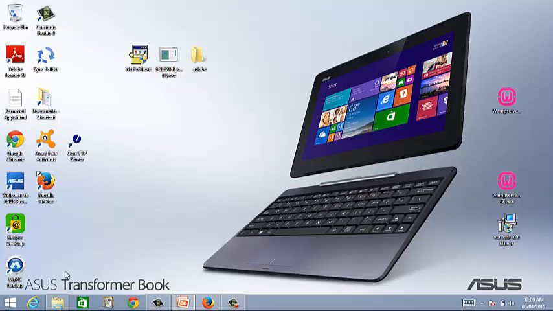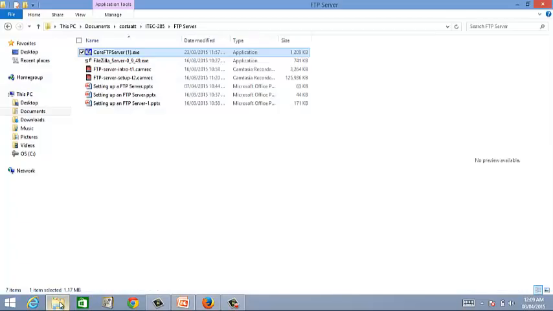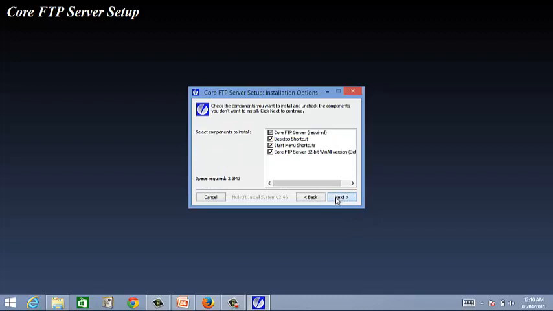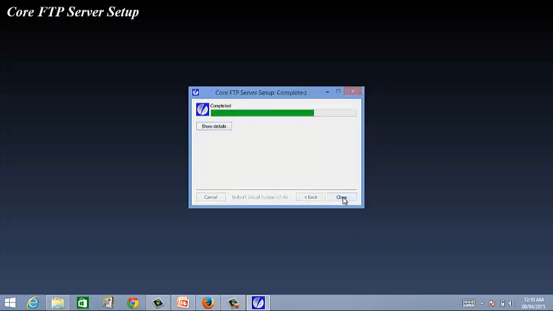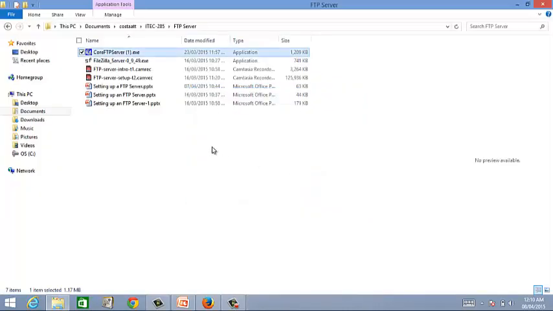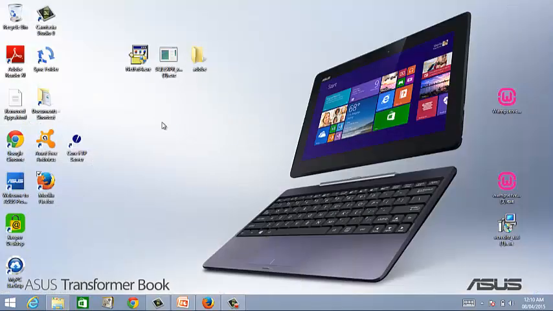Okay, I already downloaded the server program, Core FTP Server. You can do, as I said, a web search. Just click on it to install the program. Click I agree. Click next. Click install. It's a small program with no readme, so it installs pretty quickly. Just minimize this.